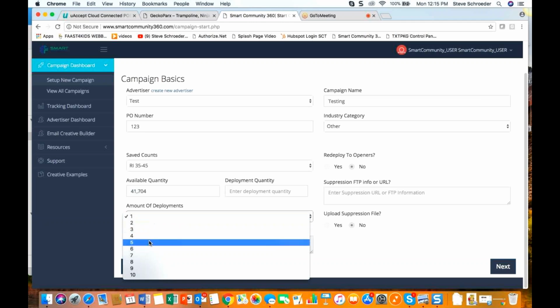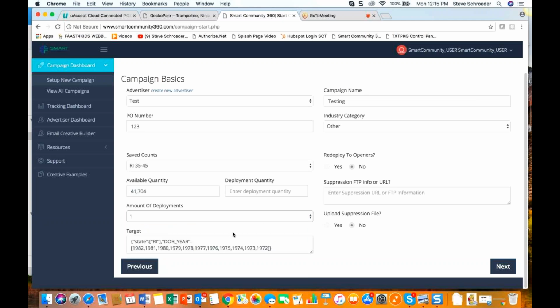Oh, well, wait, it's got a 1 through 10 for one deployment, but where does the amount go? Where it says available quantity, the next box. 25,000, okay. Now, do we know which 25,000, or is it just random from all of the different ages? The database will select it for you and send out those emails. Or if it's all, do we just leave it blank? You would enter the full number, 41,704. Okay, got it. One deployment to 25,000.